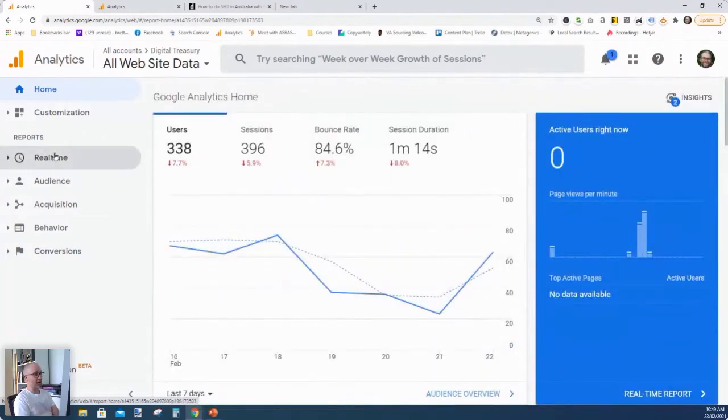So we've got the real time, which we were looking at before, which is showing you people on the site now. So you might launch an email or some sort of campaign, and it's blasting out to a lot of people, and you might want to watch the real-time report to see what people are doing and how they're interacting with your website. We've got the audience, acquisition, behavior, and then conversion reports as well in more detail, which we can click through here on the left.